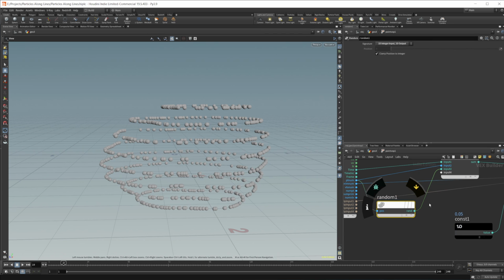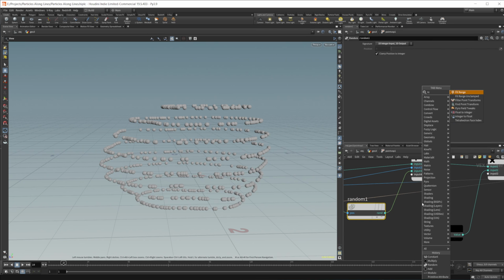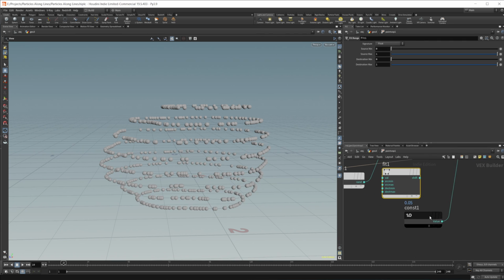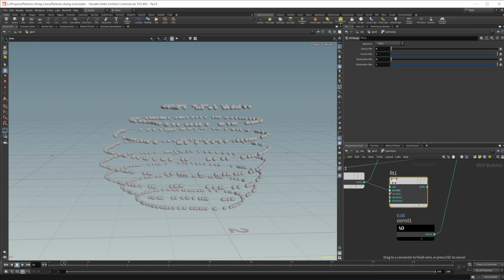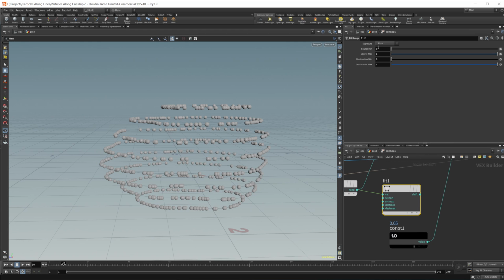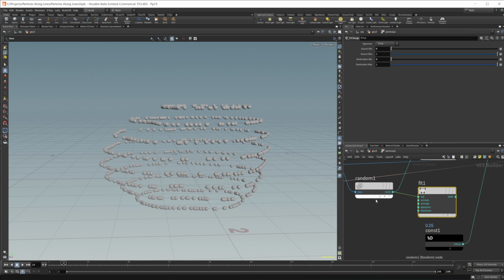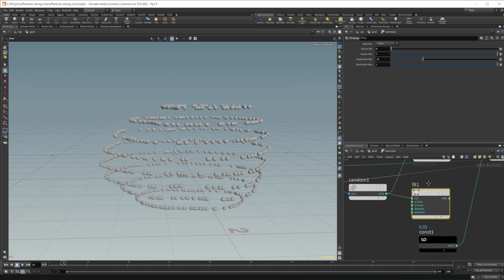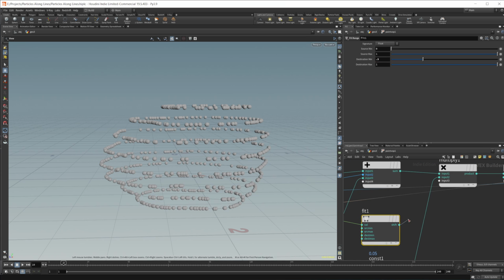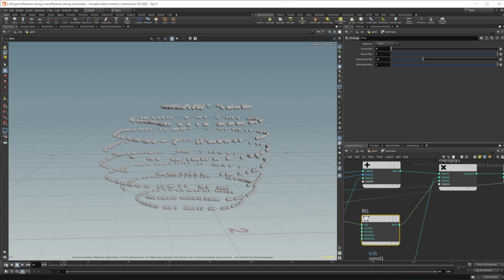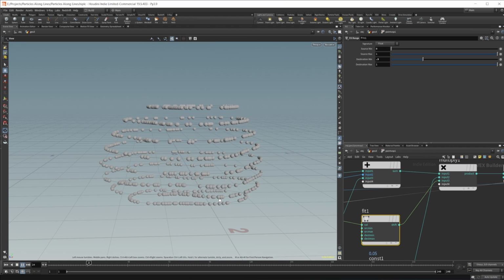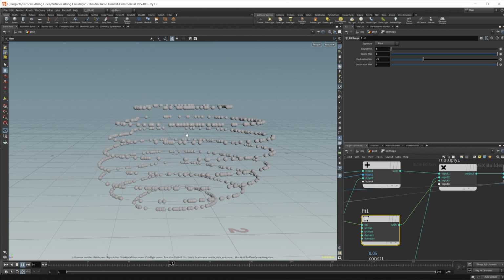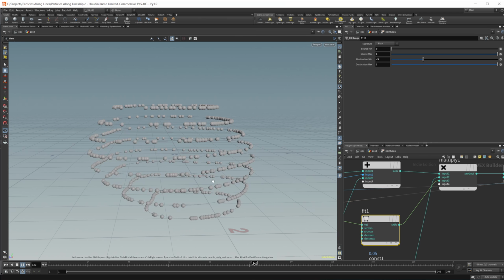So we can do that with a fit range based off of this random node. So we'll fit this value, which is going to be from 0 to 1 to start off with, because we're randomizing, it's going to be from 0 to 1. And we'll set the destination min to something like 0.3, because we don't want them to be completely stopped. So we don't want them to be 0. And now if I press play, you can see that we have our particles all kind of moving at different rates, which gives us a cool little look.